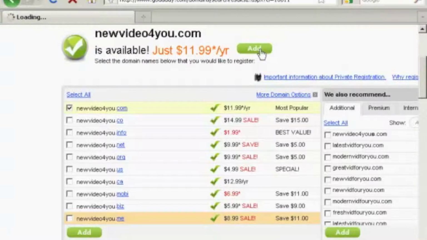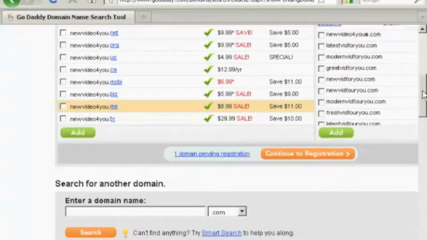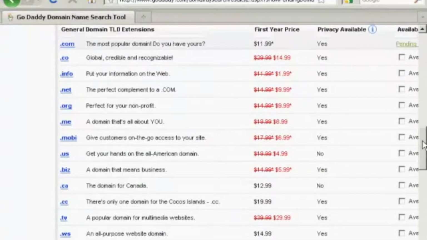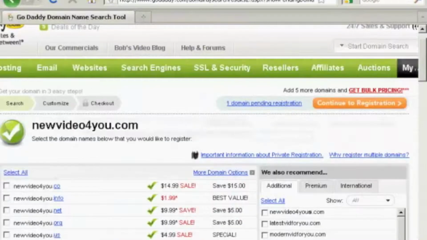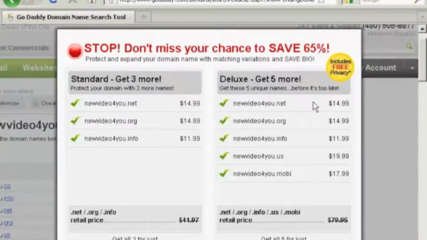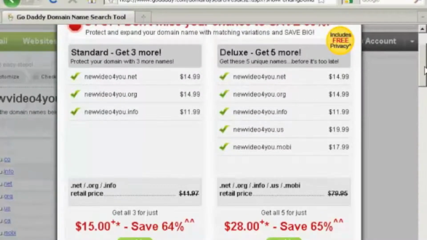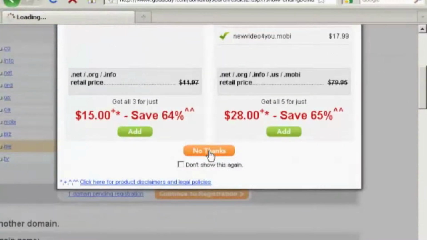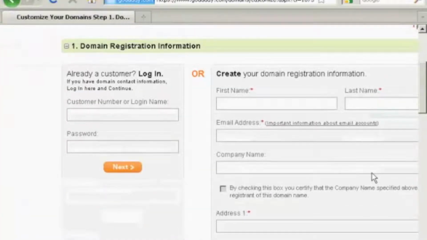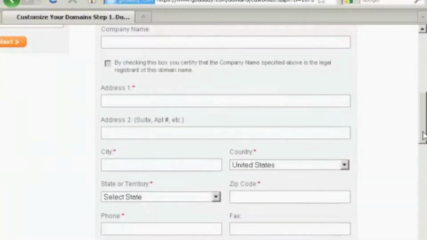So click on Add. Again, it shows you this other screen because they do like to try and sell you extra stuff on GoDaddy. There's all these extra ones that you can get. I don't want that, so continue to registration. And again, it's telling me I should buy more domain names, but I don't want those, so just click on no thanks.